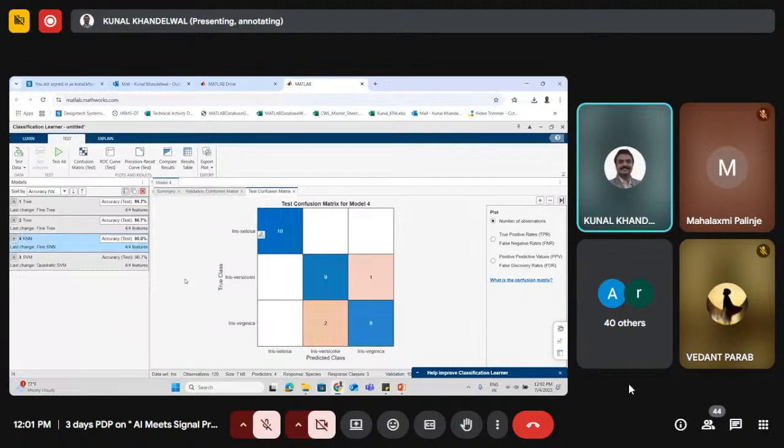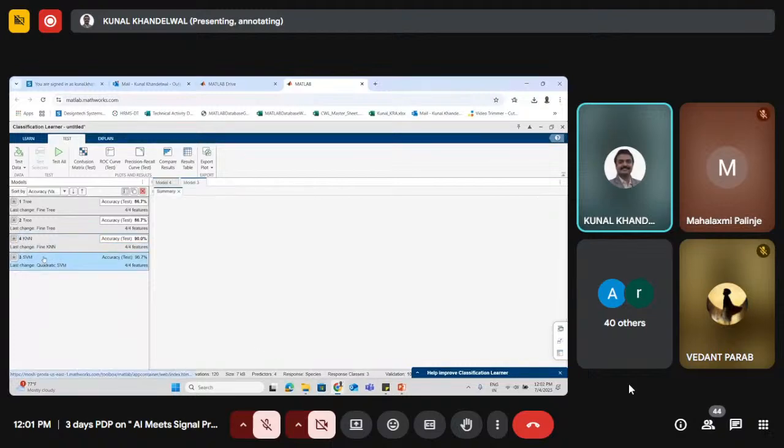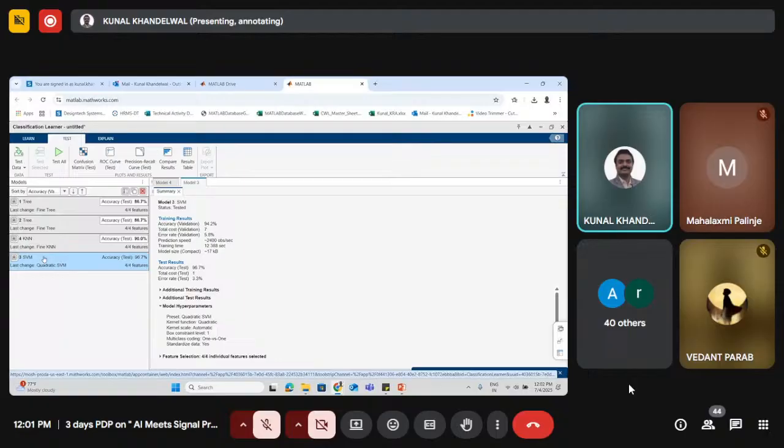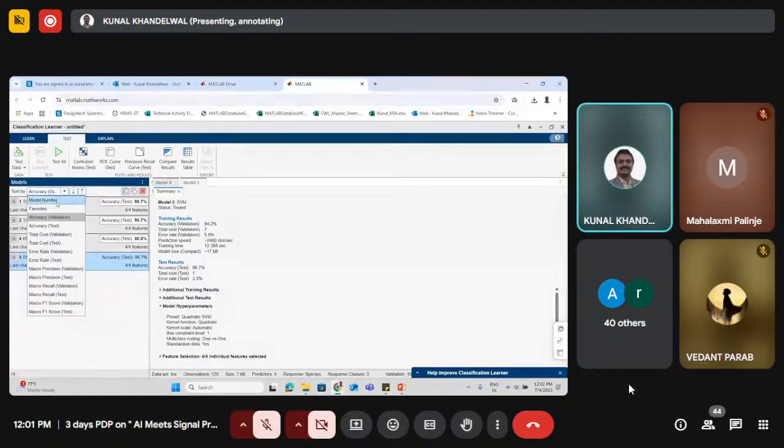What about SVM? Here the test accuracy is 96.7. Okay, so with respect to model number.